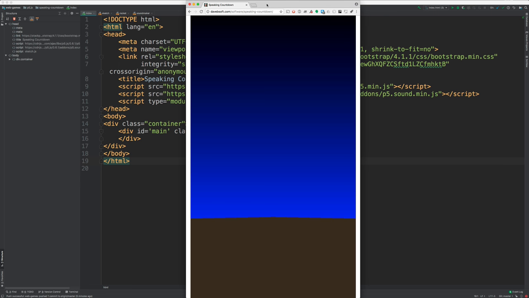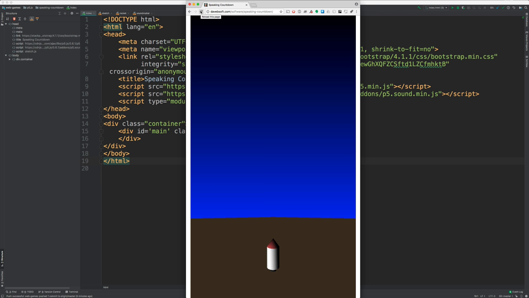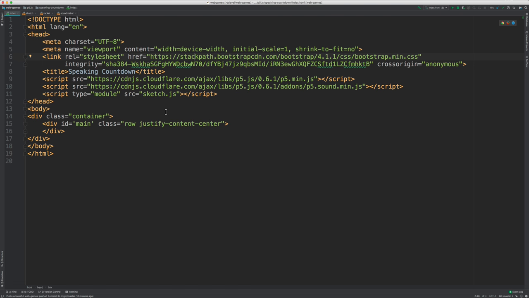Hello, here's a p5.js program that makes a rocket fly into the sky after a countdown. 3, 2, 1, blast off. Let's look at how this works.